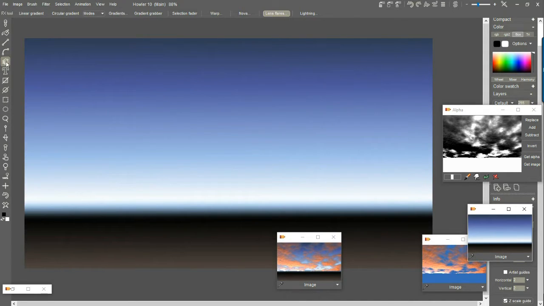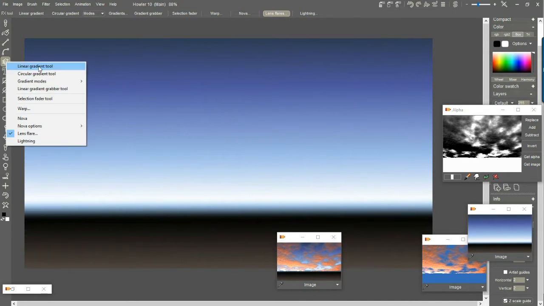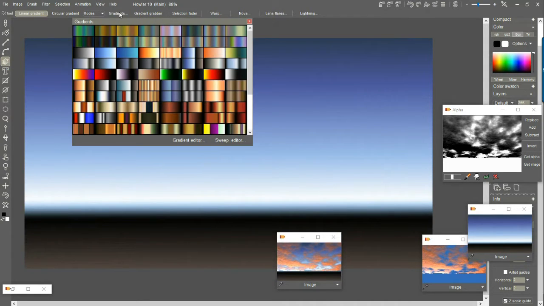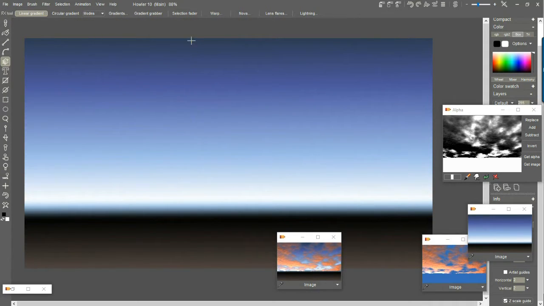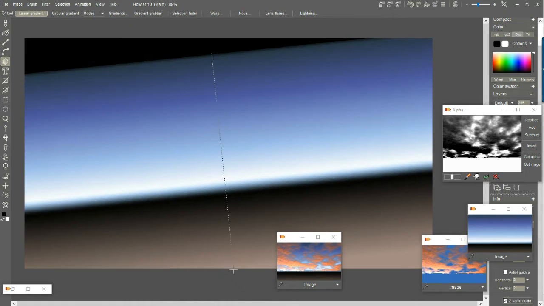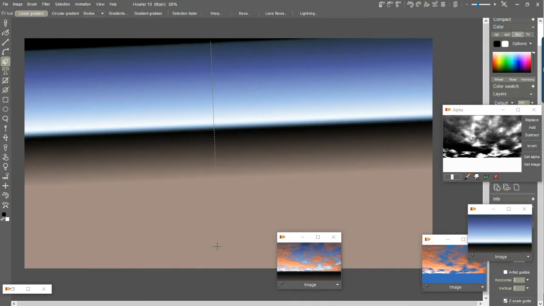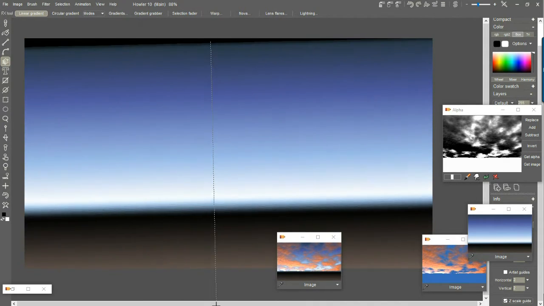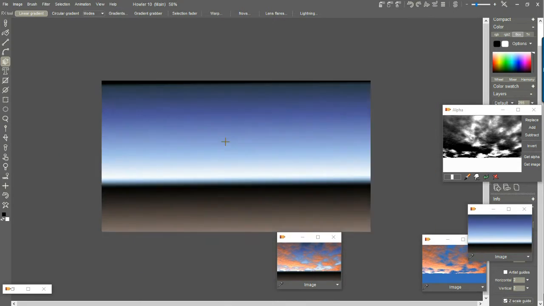So you go right here to the gradient tool, right click that, and you see the linear gradient. You can select different gradients here. There's one preset that I use, it's one of those here. And you simply make sure that the mode is opaque mode, and then you can draw that gradient whichever way you want. If you need more leeway to go down further here because you're hitting the bottom of the screen, just make your window a little bit smaller.